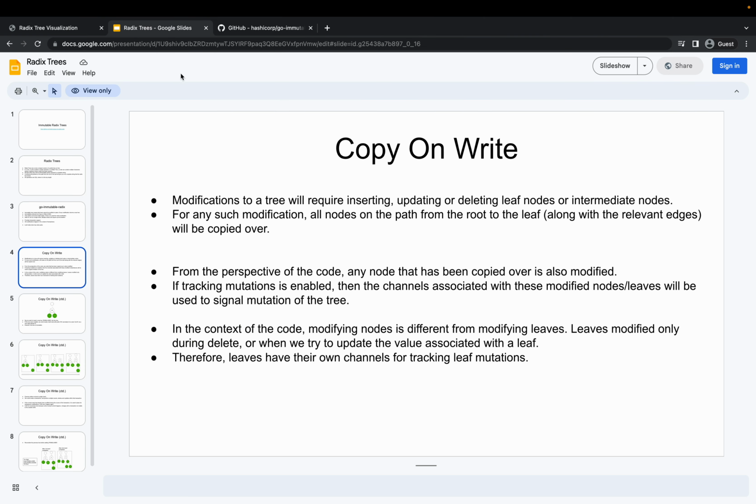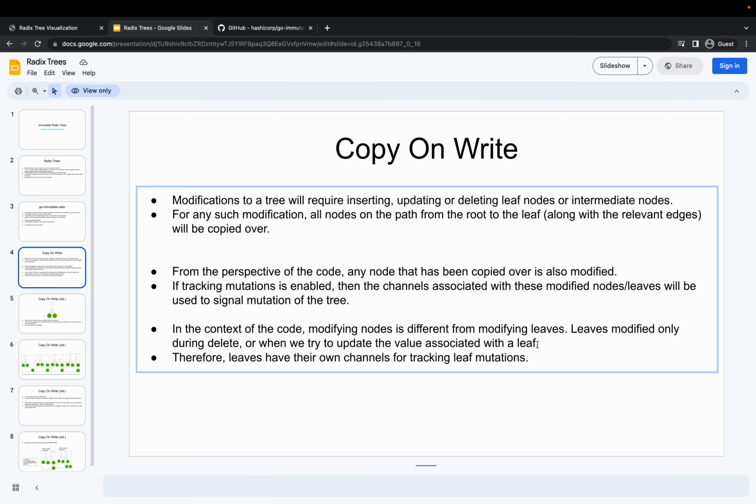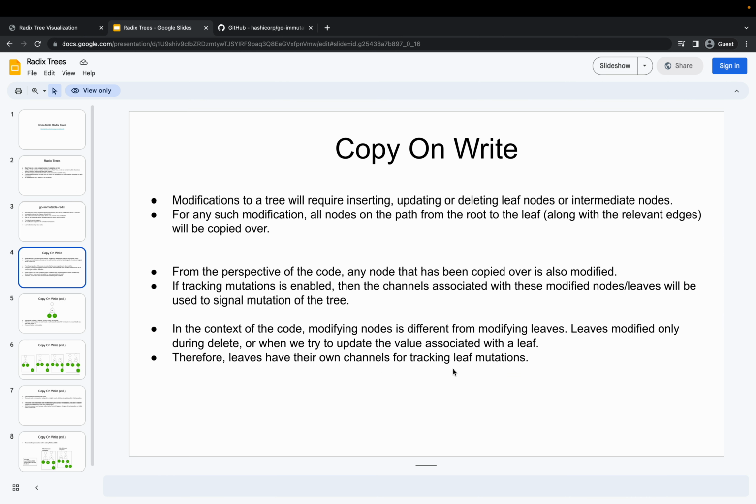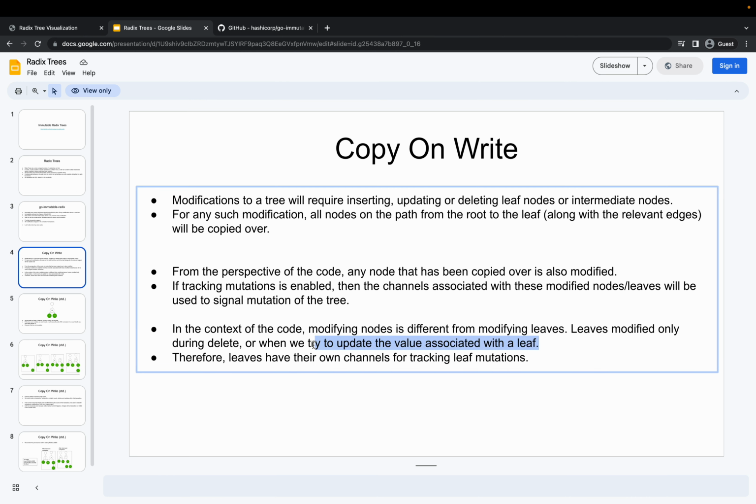It leads to a copy on write, but that's what I meant by updating the value associated with the leaf, right? Therefore, leaves have their own channels for tracking leaf mutations, because modifying nodes and modifying leaves are usually different things. I mean, they're always different things in the context of the code. That is why leaves have their own channels for tracking mutations. Again, when I go through the code, it might make a bit more sense.